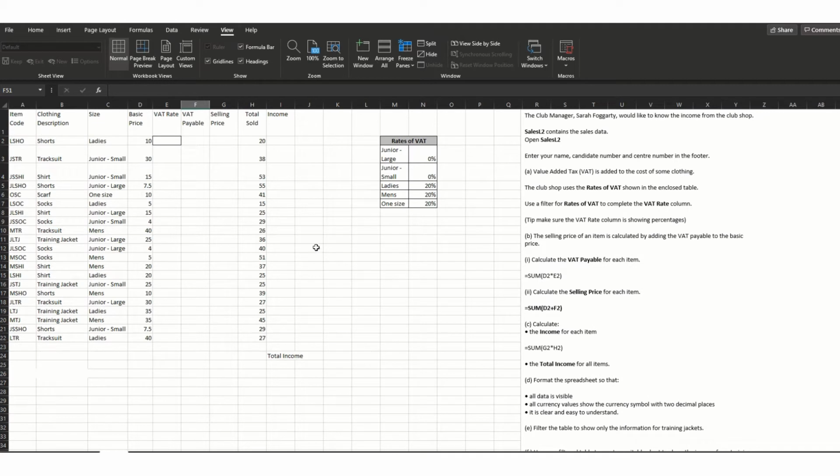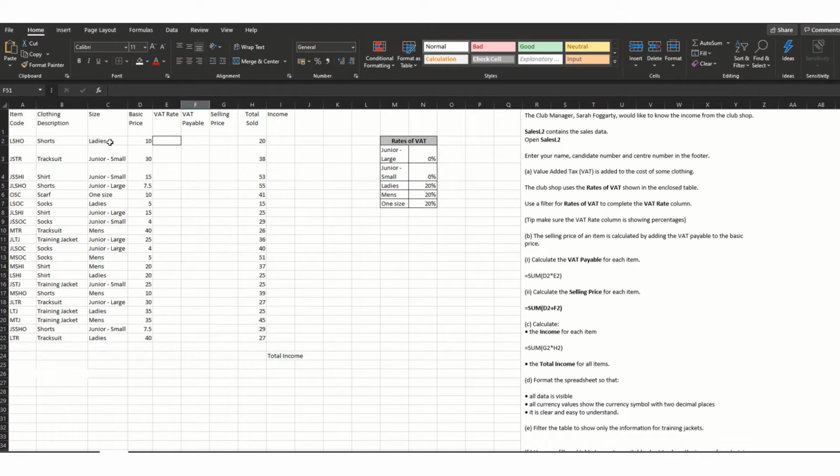Okay, so we need to put our VAT rates in. So use the filter on the VAT rate. We've got junior, small, ladies, men's, one size. The quickest way of doing that is to put a filter on this column, because then it's going to make it a little bit more straightforward to pick out the categories we want.